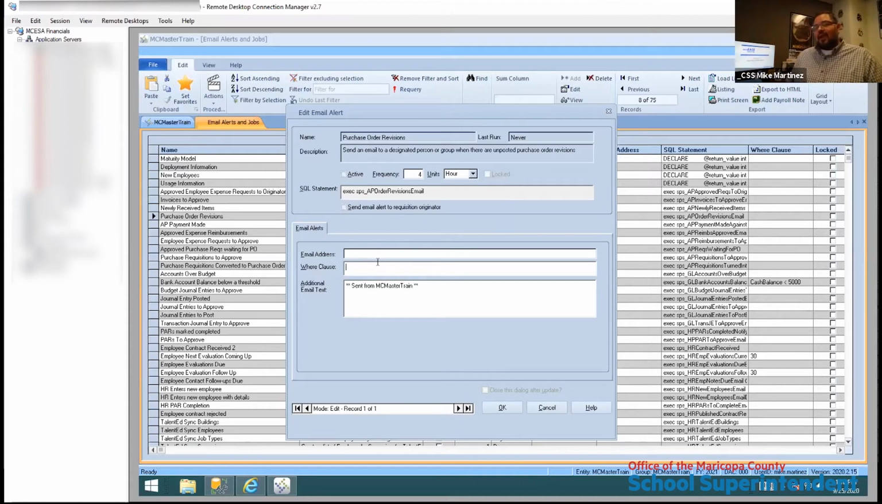You don't need it for everything. Most of the email alerts will tell you right in the description where that email alert goes. So you may not need it, but it really depends on what you're going to need at your district. The where clause, unless the description says to use the where clause for that email alert, just leave it blank. You can only mess things up. I wouldn't say it will be harmful, it just won't work. So leave it blank unless it specifically tells you.